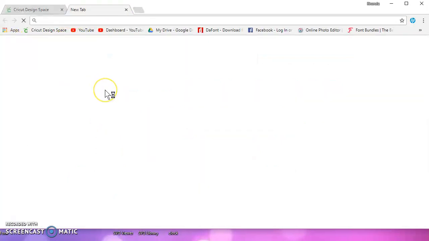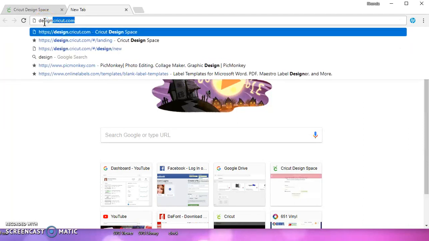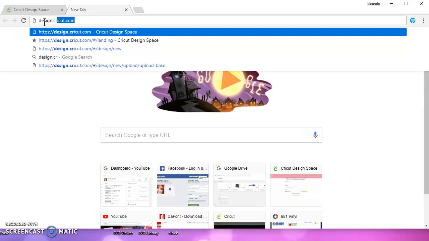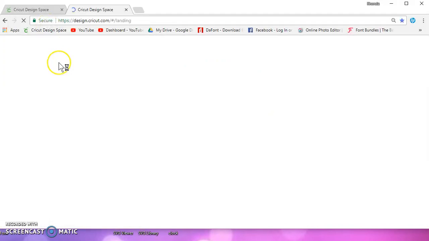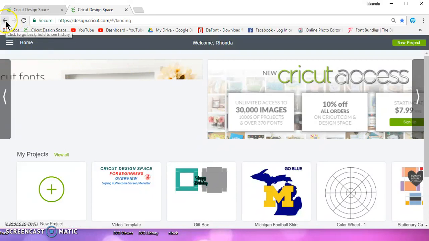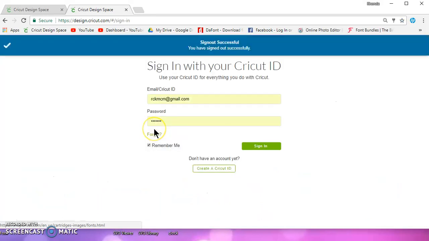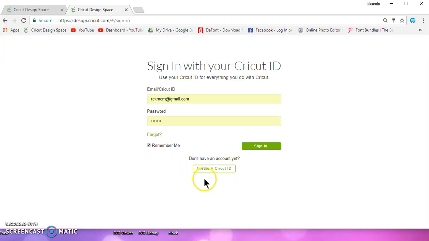So the first thing that you want to do is open your browser. My default page is set to the Google search, and just type in design.cricut.com. And that's going to take you to the landing if you're signed in, and if you're signed out, it's going to take you to the sign-in screen. If you do not have an account, then you can create one right here at the bottom. Otherwise, just click sign in.